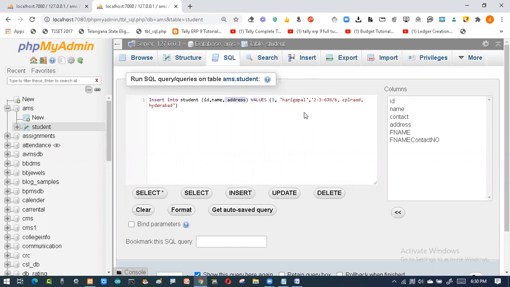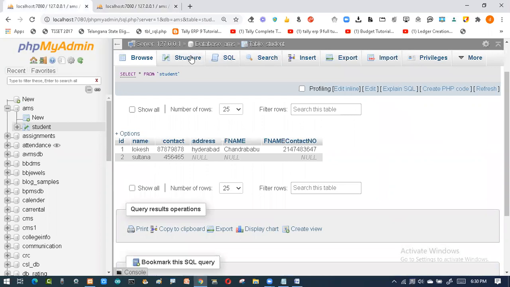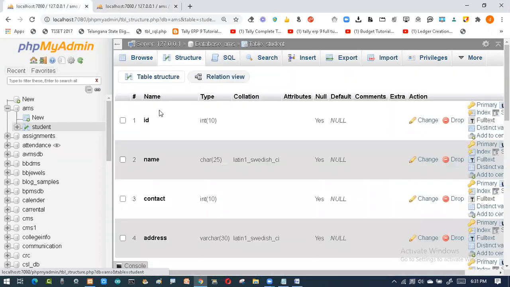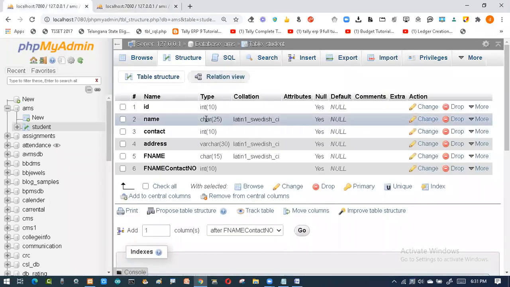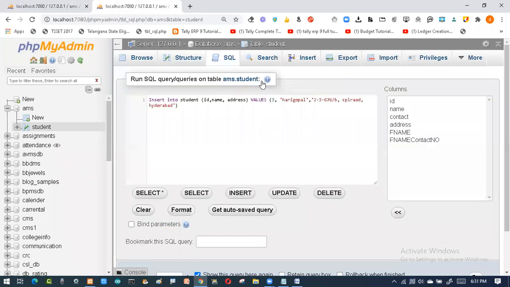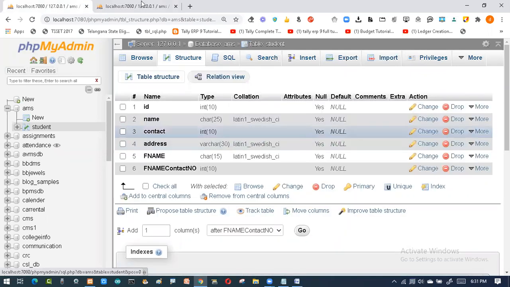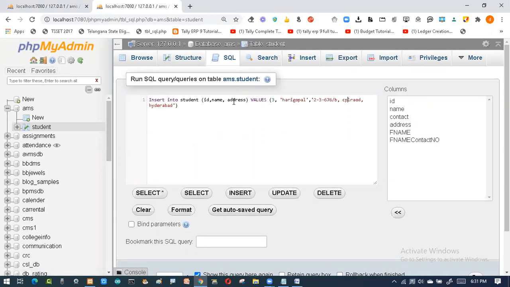So how will I know? When I go to the structure, if I click on the structure, I should know how I created it and how the structure is. ID is a number, so it accepts a number, so it is taking the number 3. Then the name accepts alphabets. Harigopal I'm adding. Then I want to add the contact number. Right now this person doesn't have a contact number, so here itself I'm saying please don't take the contact number from me, you just take the address.